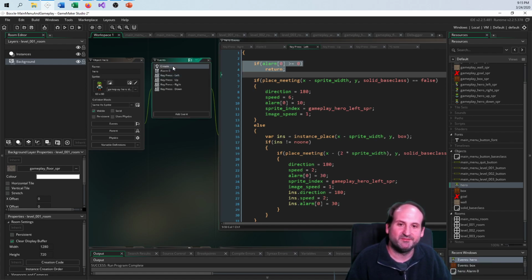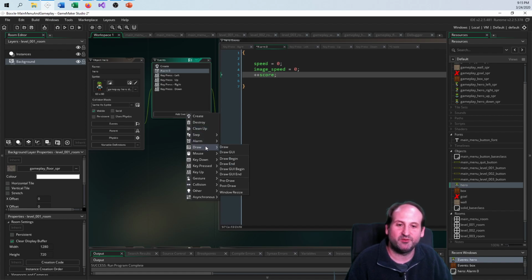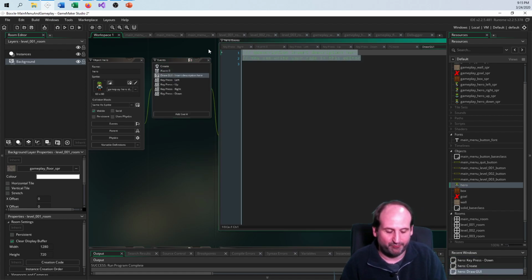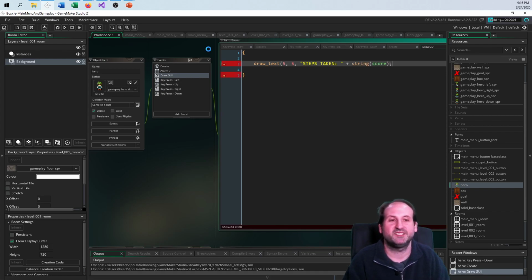What you can do is just put it in the alarm timer and say plus plus score. Because every time you complete one full movement, that's when you can say, I've made one full movement, I've increased my score. I think that's pretty cool. Then to display this on the screen, I can take over a Draw GUI event. Somewhere near the top, I'll put 5, comma, steps taken, plus string of score. Let's see if that works.